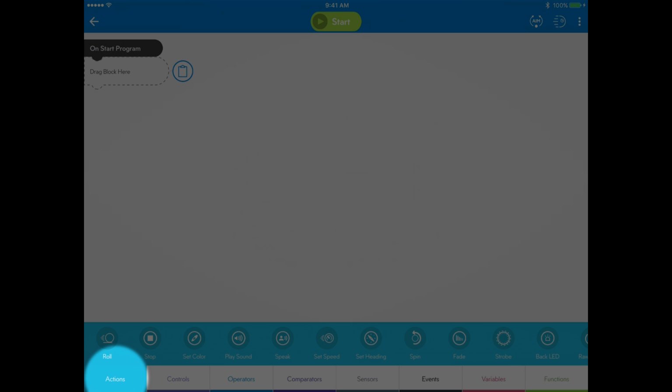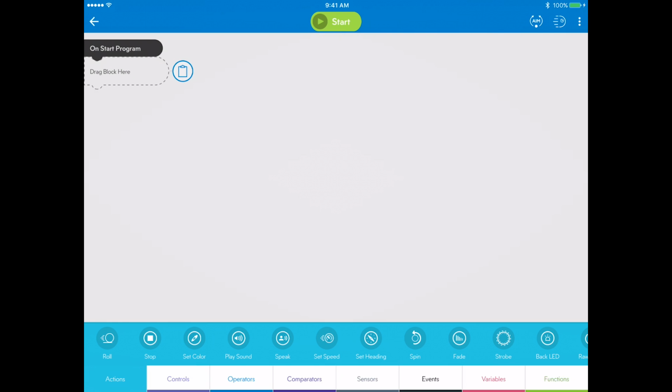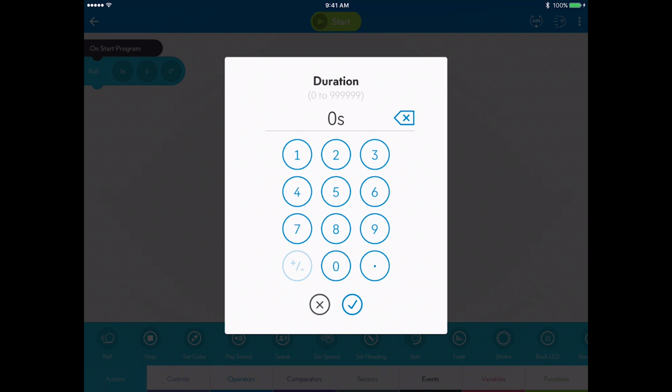For your square, you will start here in the Actions category. Actions are things that make the robot do a specific movement or action, such as changing the LED lights. For the square, you will start with a roll block. Add one roll block to the canvas for the first side of the square by dragging and dropping below the start block. The roll block has 3 values you can edit.